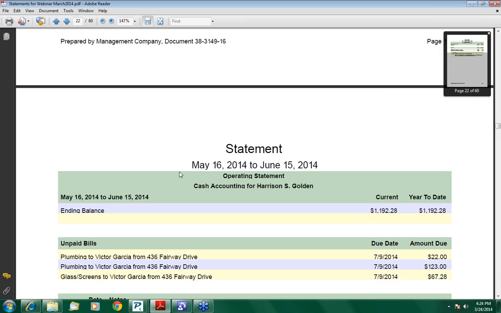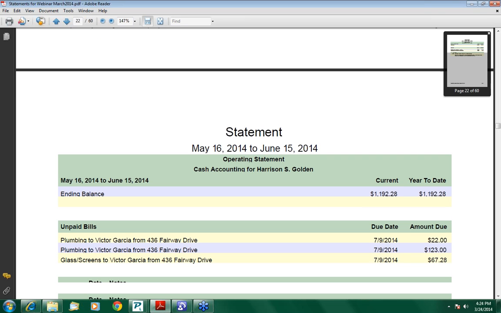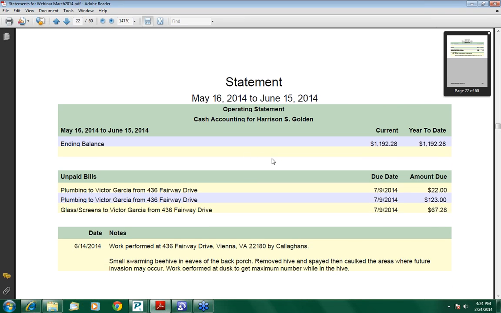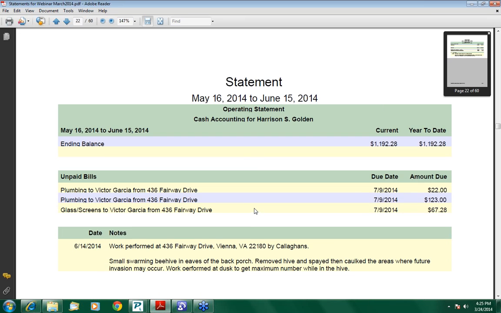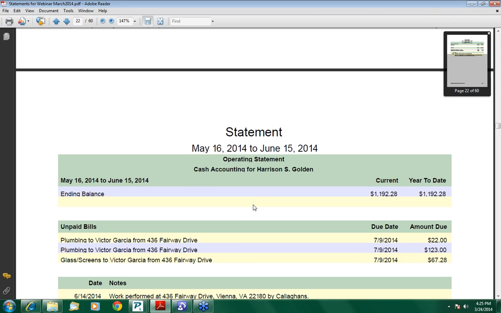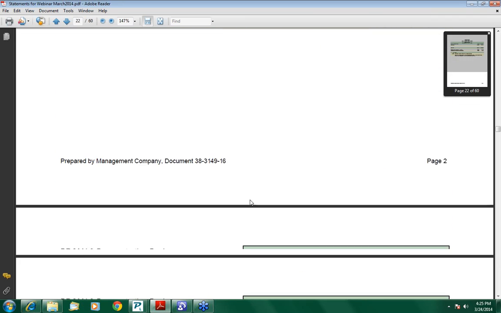Okay, there are then statements that are called year-to-date statements. This is a year-to-date operating statement, or this is an operating statement which shows the current year and the year-to-date. The operating statement has a beginning and an ending balance. I'm sorry, this is the end of this one.